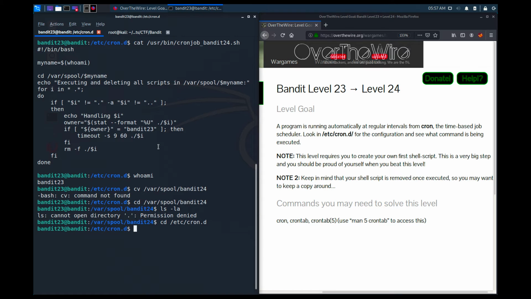If we can write to that folder, if we can put something in that folder, it's going to be executed and then deleted. I don't care if it's deleted or not, but if I can execute something in that folder, it will be executed as if it's Bandit 24, because it's the cron job of Bandit 24. And I believe we can write something over there because it's checking to see if the owner is Bandit 23, even though it's Bandit 24.